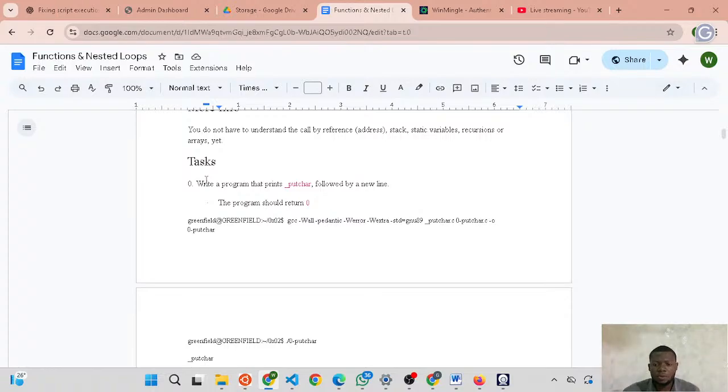The first program says write a program that prints _putchar followed by a new line. We've done this before. This shouldn't stress us.